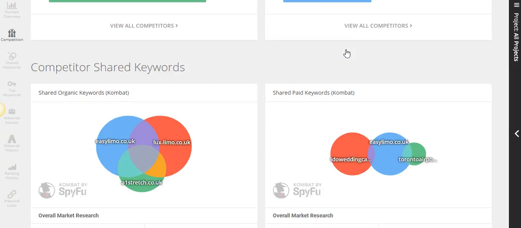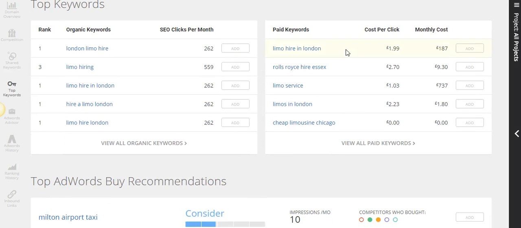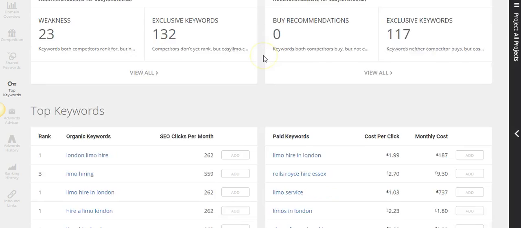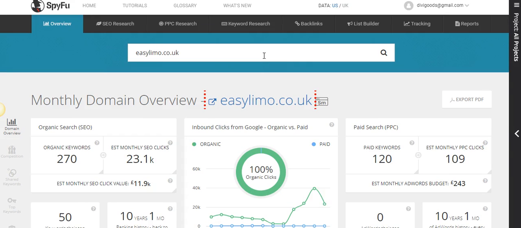But what I wanted to show you here was lots of information I can get from these tools. So the SEO organic clicks on that is about 262. They're in the number 1 position. These are exact matches, so you can add them on here. So 200 to 300 clicks for this one, 200. So it all adds up to a few thousand clicks for these different ones. If you total them all up, for the paid, you can see here it's £1.99. Monthly cost about 187. So it definitely seems to be worth going for PPC. It's going to bring you results.